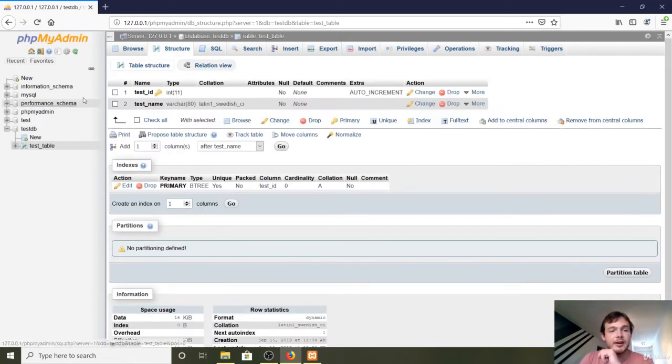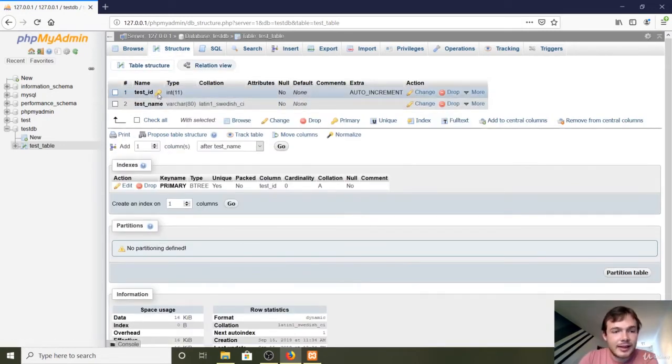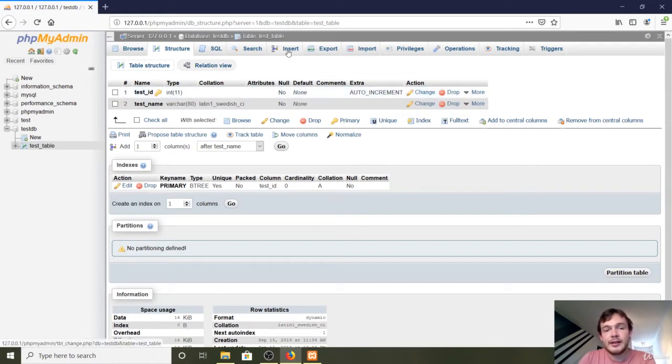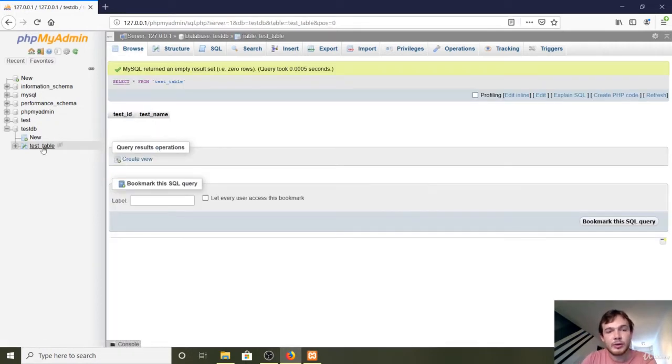You can see it's created a test table, and you can see this little key symbol here, which represents that it's a primary key. Now I want you to insert some data into this table. Click the insert tab up here. Make sure you're in the test table first. Click the test table. You should see browse, structure, SQL, search, insert.